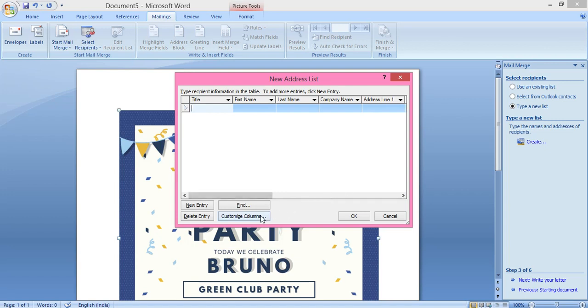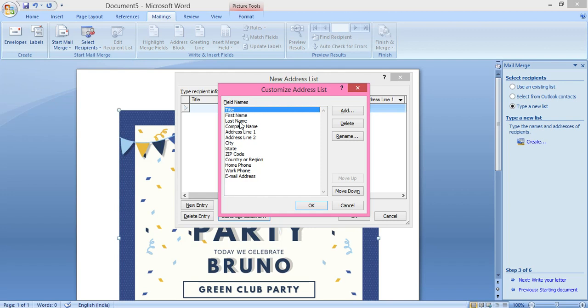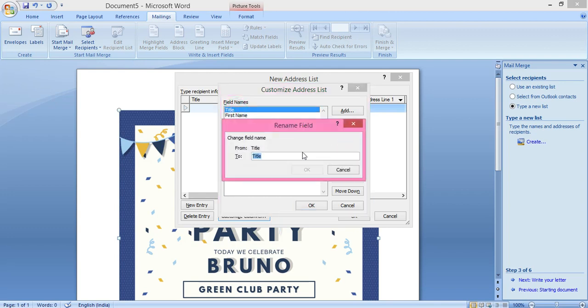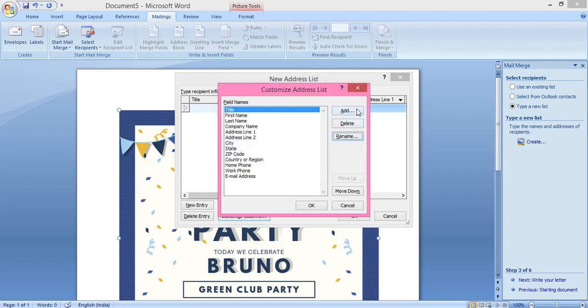If you want to add anything like customize column like first name, last name, company name, address, city, state, zip code, country or region, home phone, you can add anything. If you want to delete, then delete. If you want to rename, then you can rename it also. So title, if you want to rename, then rename it. So like this you can add extra column or you can delete extra column.